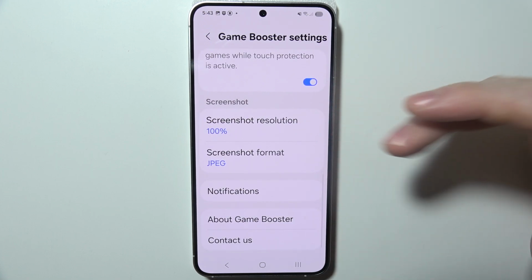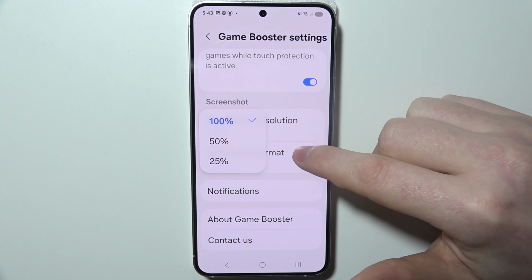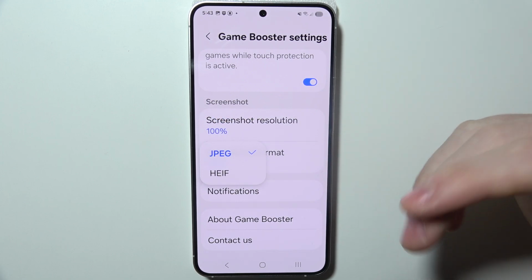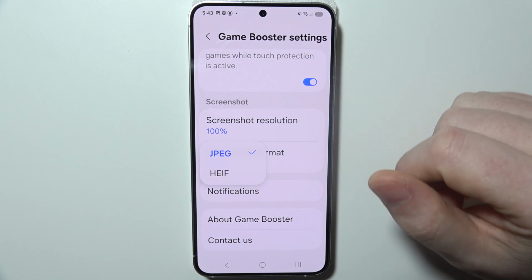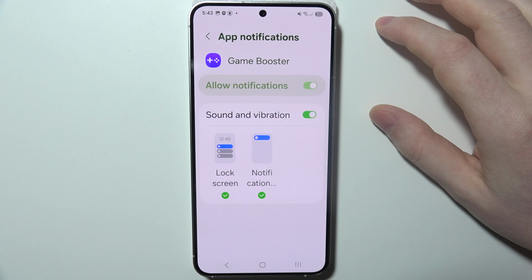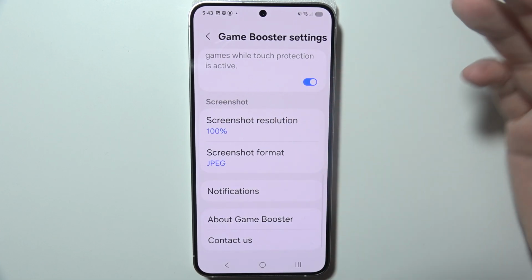Adjust the screenshot resolution to 100%, 50% or 25%, and also change the screenshot format between JPEG or HEIF. And there's also notifications that you can manage for the game booster itself. And that is basically everything.